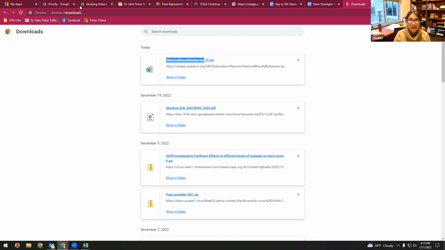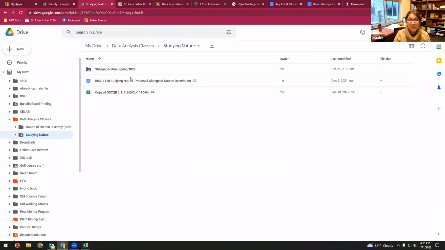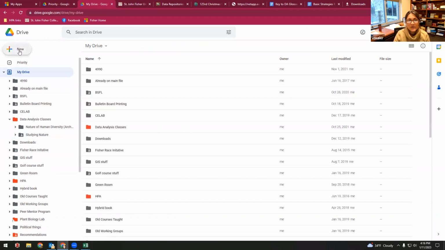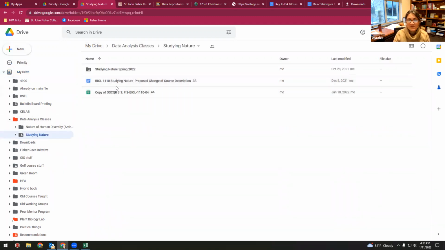So I want to go back to my Drive. You could, in the main part of your drive, just start a new sheet, but I want to do mine in this class, so I want to be able to find it. I think it's easiest to navigate to where you want the Google Sheet to be before you add a new sheet, because then it'll be there. Otherwise you have to move it.